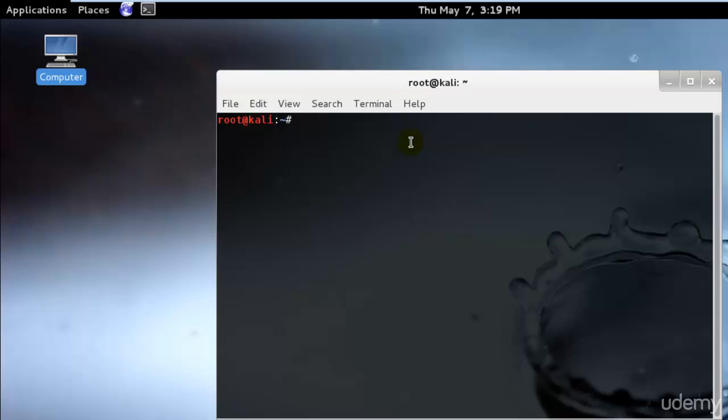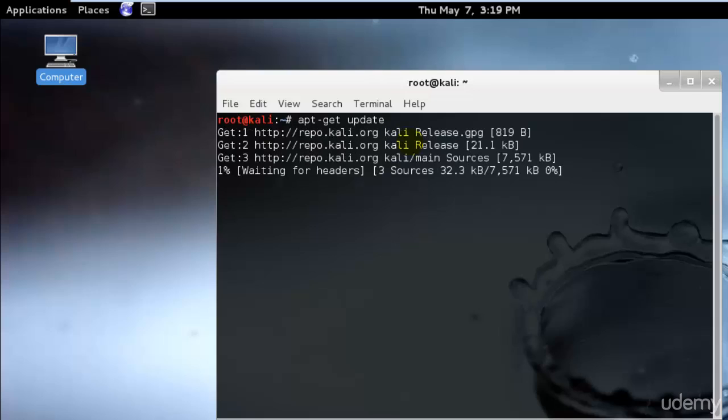We can straight away type whatever we want, and it will directly run through root. So I need to go ahead and get the update, so I'll just type apt-get update. That means aptitude get update. So it will go ahead and check all the updates that it has, connect to its web server, and give me back the result whether there are any updates or not.